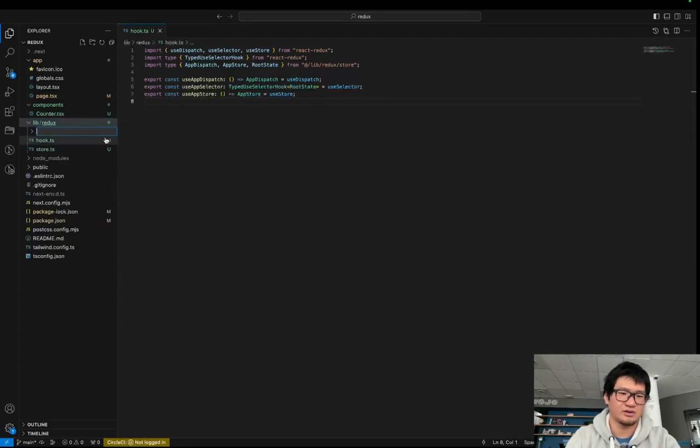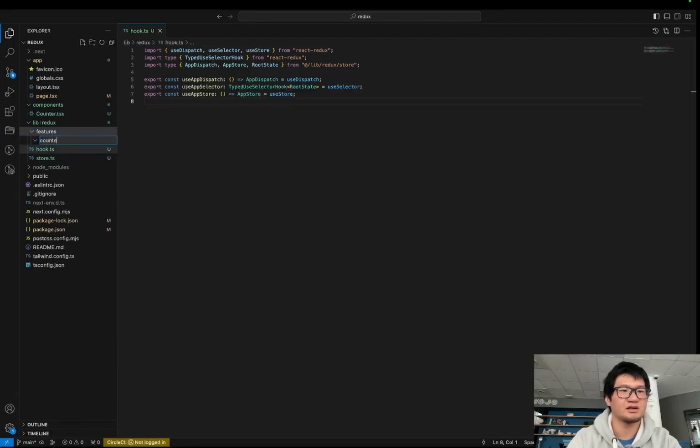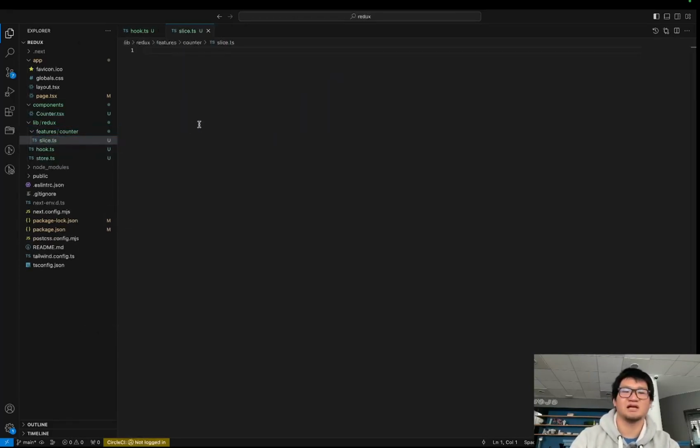And right now I'm gonna create another folder. We call it feature, because it will host all the different parts of the application. And inside I'm gonna create a counter feature. In the counter folder we will put everything related to the counter. Inside I'm gonna create a file for the slice. Slice is a tool from Redux Toolkit that helps us create a reducer and selector.